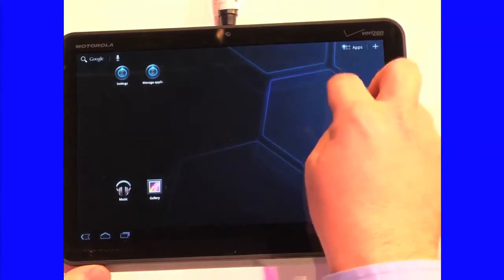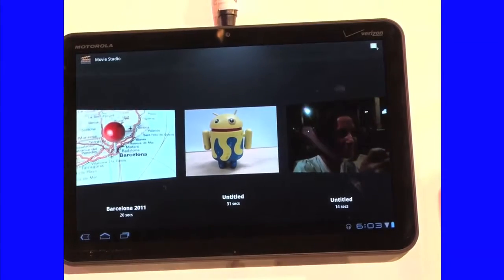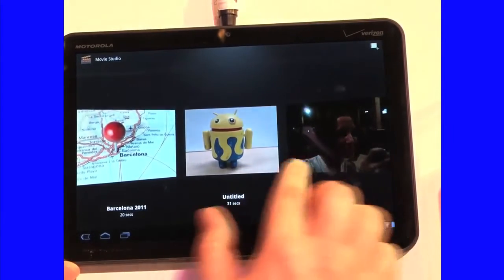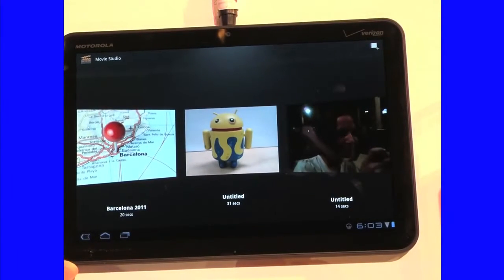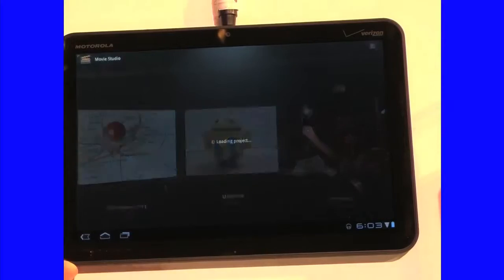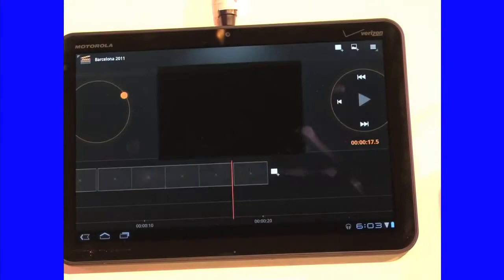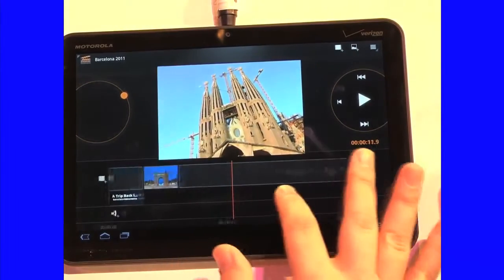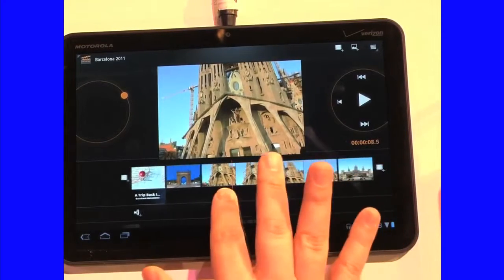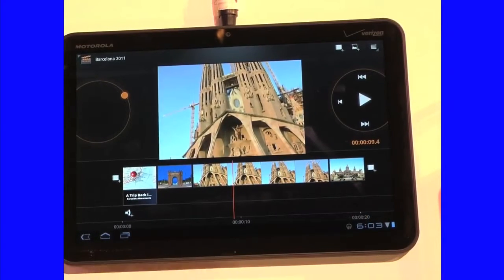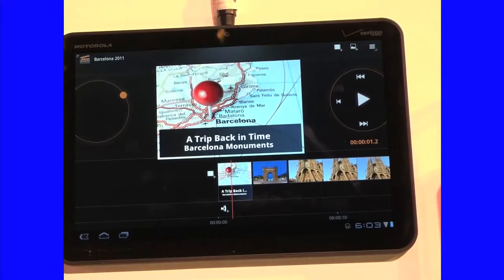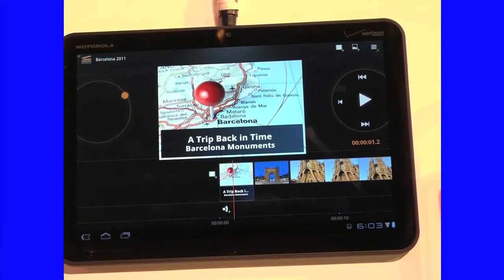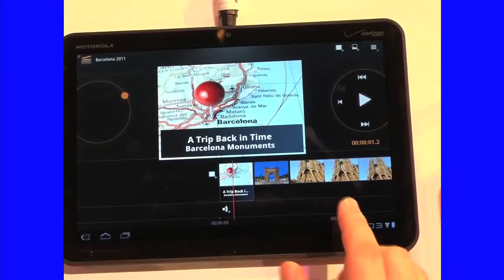So I'm going to open Movie Studio. You're going to see that I have here a few projects that I've been working on, and I prepared a project for the purpose of this demo. Now, in this project, I already imported 3 images and 1 video clip. As you can probably tell, on the first image, I already added a title that says that I've pretty much enjoyed my trip back in time in Barcelona.